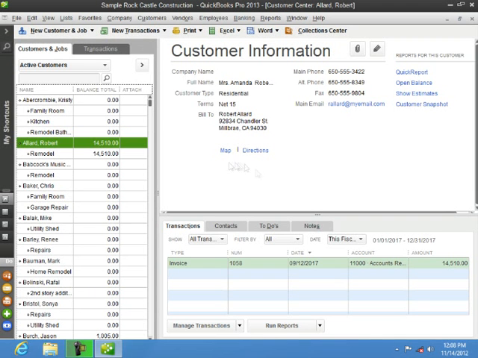You may notice that this list is sometimes called the Customers and Jobs tab within the Customer Center and called the Customer Job List within Forms. Sometimes it's simply called the Customers List. It really doesn't matter what you call it, as long as you realize that it's all the same list within QuickBooks.